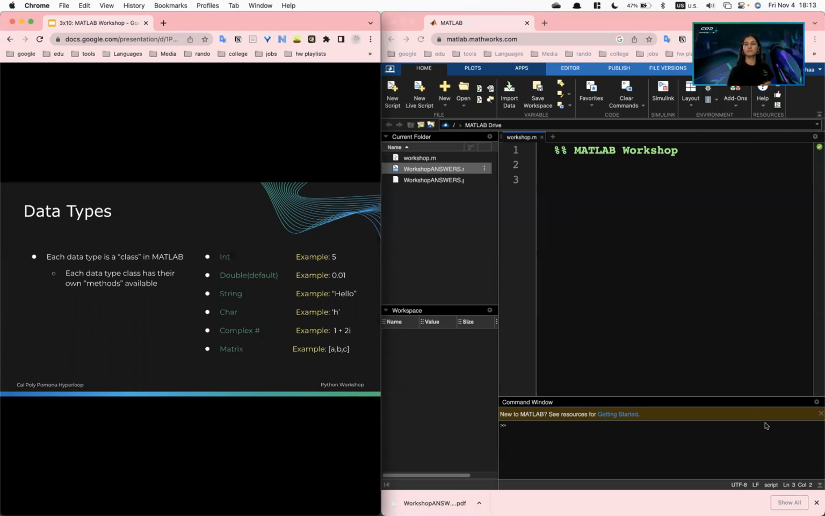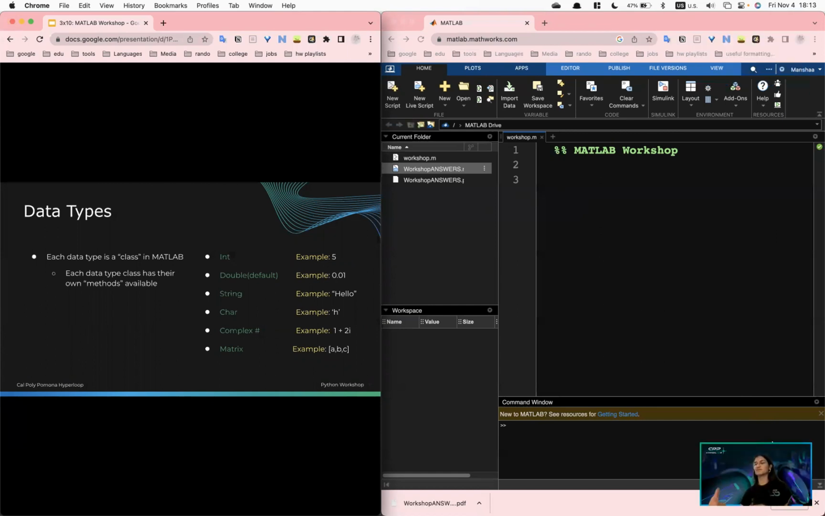So for data types, the basic data type is an array. When you input a number, you'll get it as a double. Double means double precision. It's a standard, and usually up to 16 decimal places it'll store, but it's only going to show it to you as 4 standard.